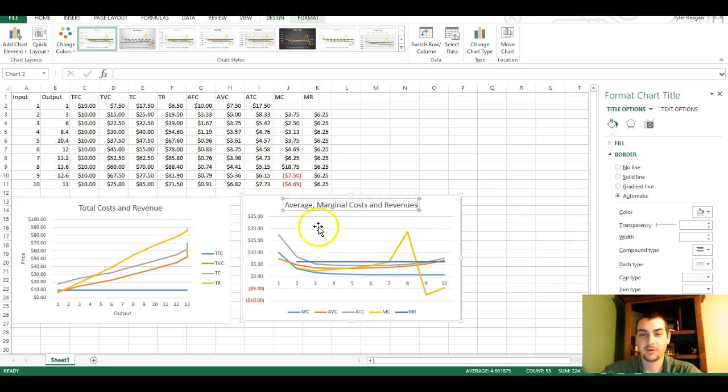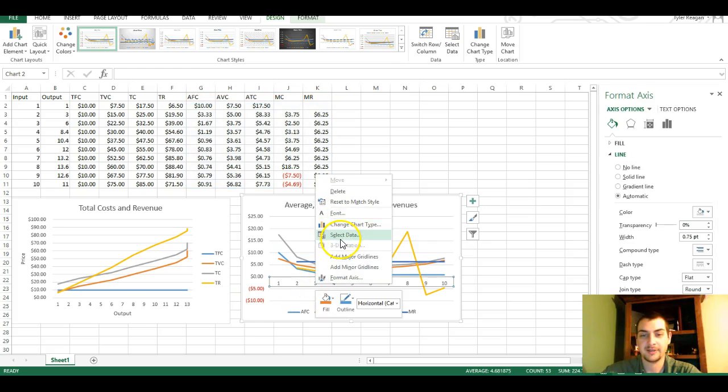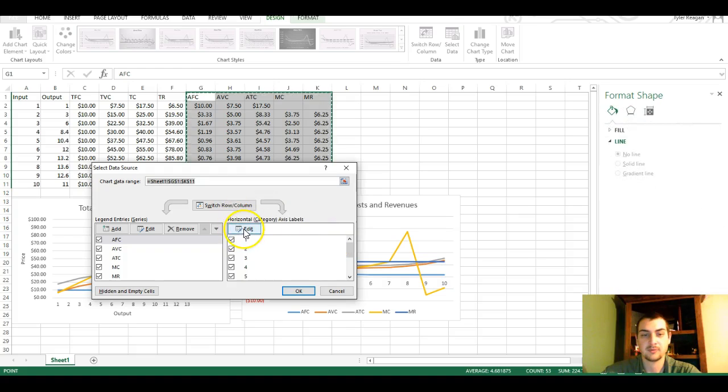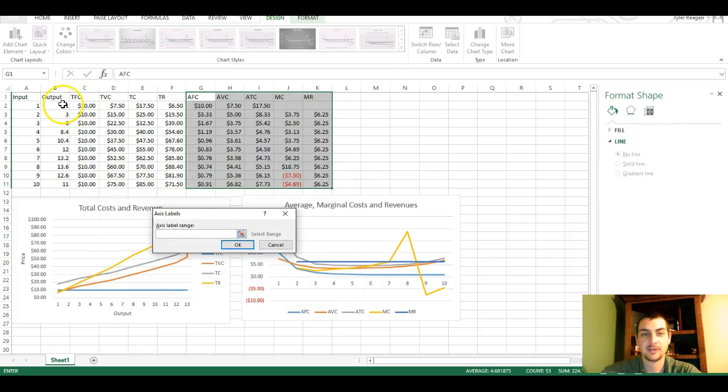Anyways, so first and foremost, we want to edit this data down here to where we have the output on the bottom, just like we had over here. So we're going to come in here, right click, select data. We're going to edit this just like we did last time, and we'll select these points. Say OK.